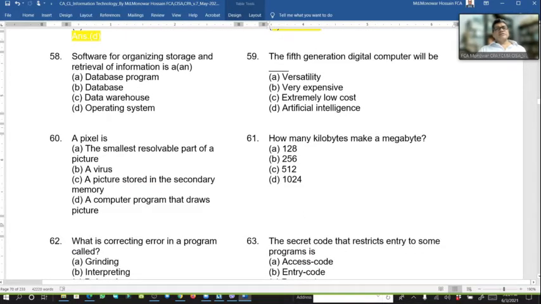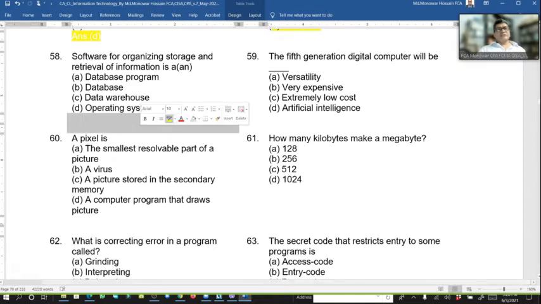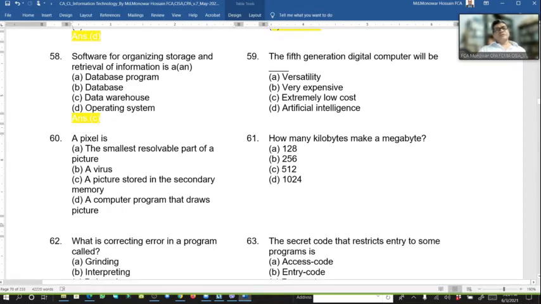Software for organizing, storing and retrieval of information is a database, program, operating system, etc. Answer? Data warehouse. Oh, C, database. Yes, data warehouse.